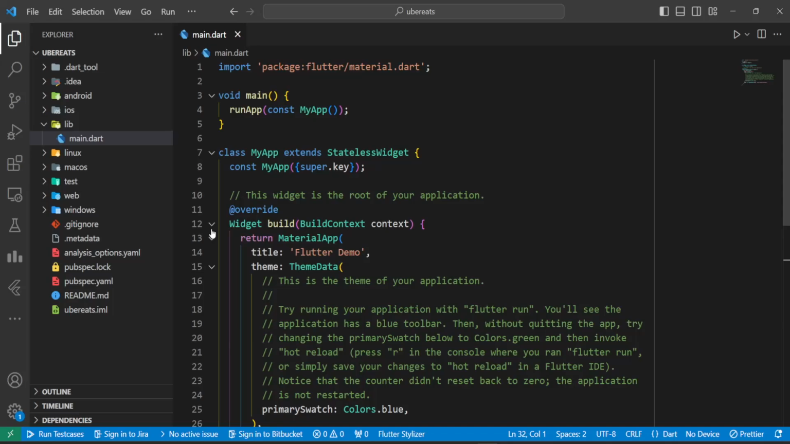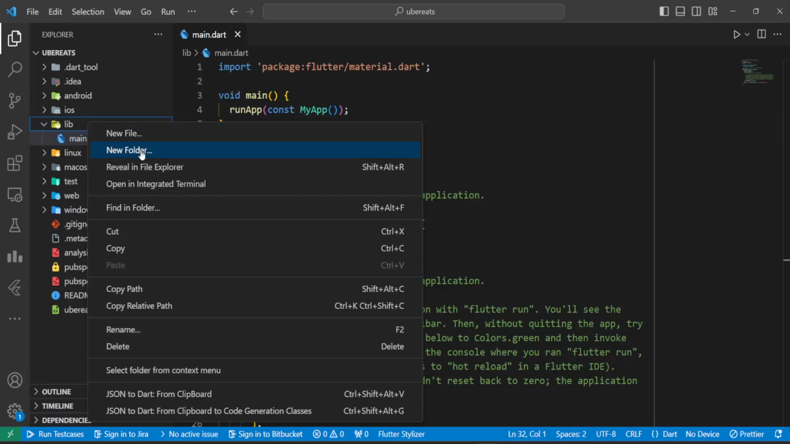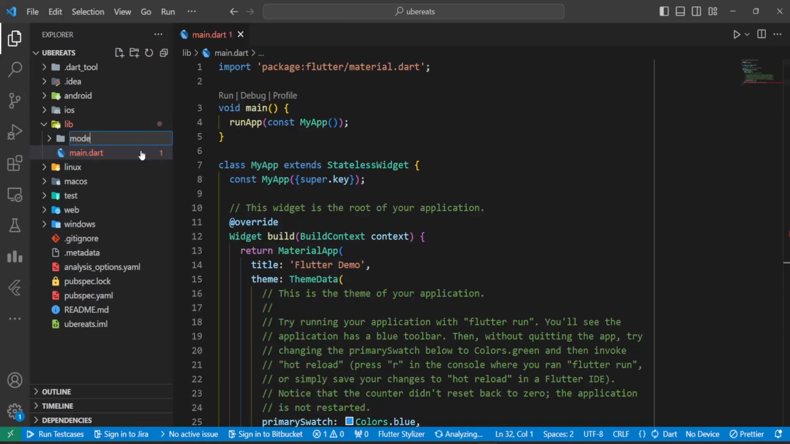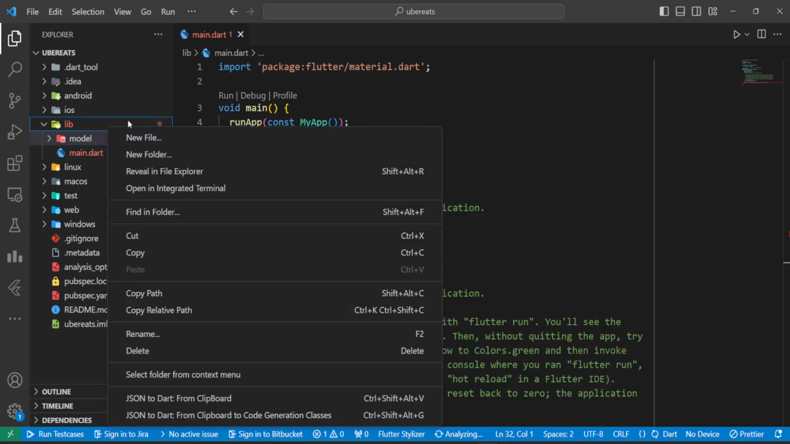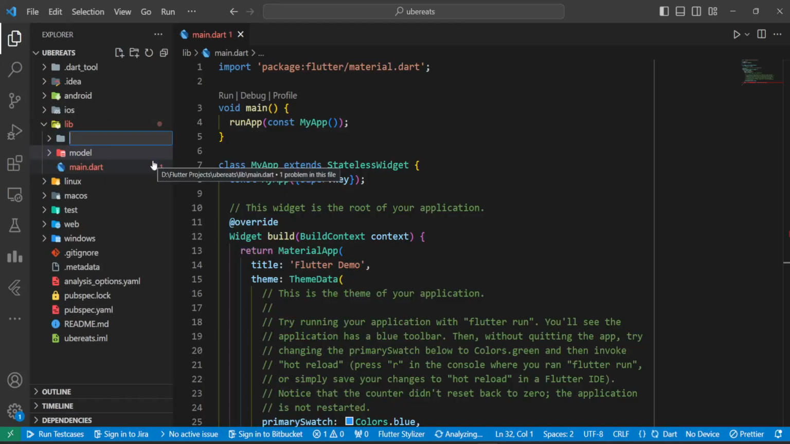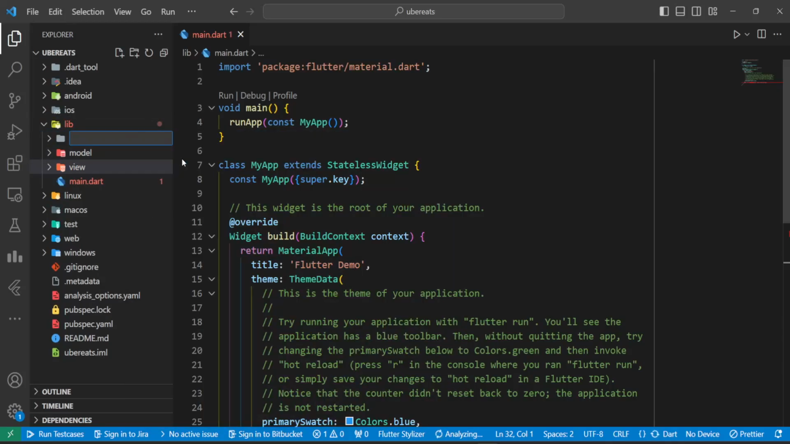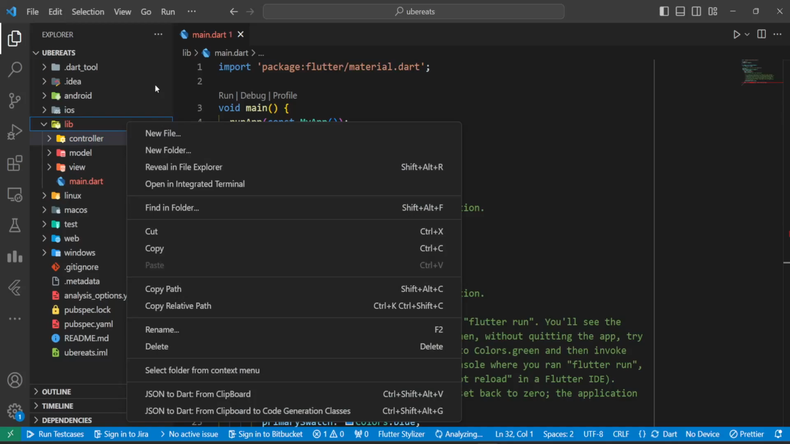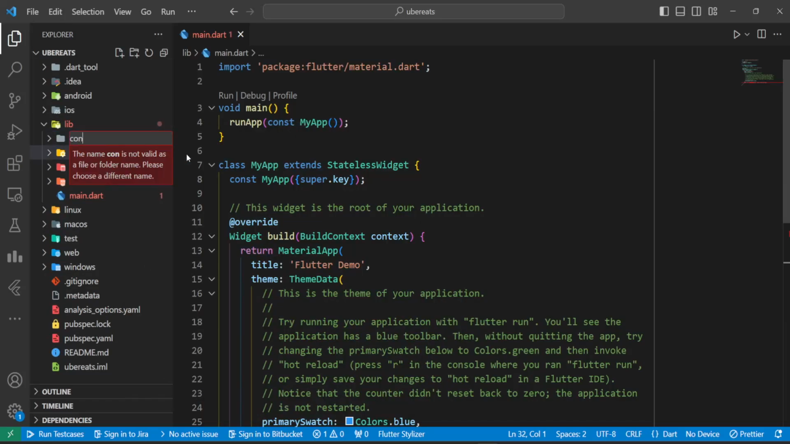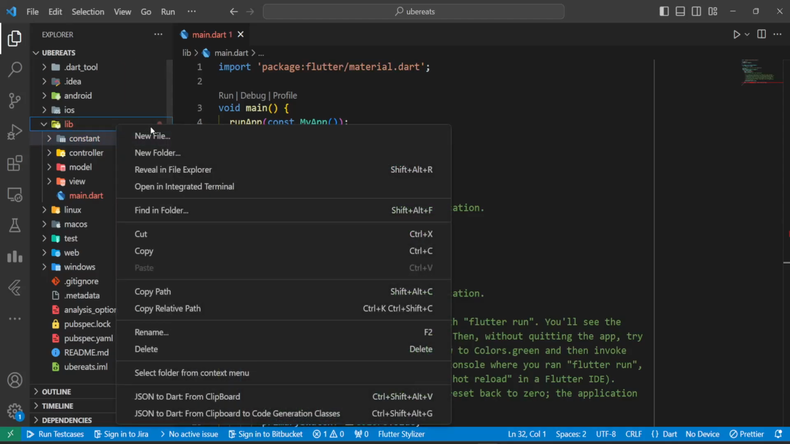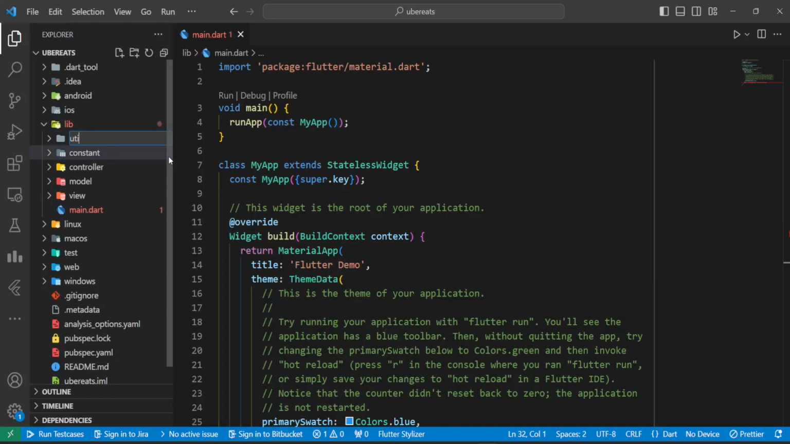So the folder architecture for this course is going to be MVC, that is Model View Controller. So we'll create a new folder, and it's going to be model. Then comes up a new folder under lib, that's going to be view, and another folder it's going to be controller. Then comes up another folder, it's going to be constant. And here comes another folder, and it's going to be utils.